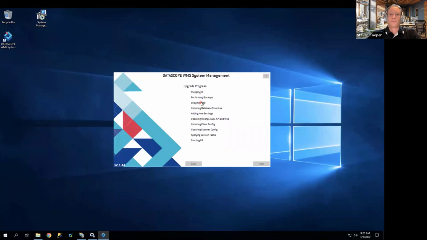So as I said, the first and kind of the last step is to stop IIS and restart. That kind of locks the system down. Anyone who's operating the system will be kicked out and unable to transact during the time. And you'll see it'll go green and we get a tick. Okay, now what it's doing is performing backups.